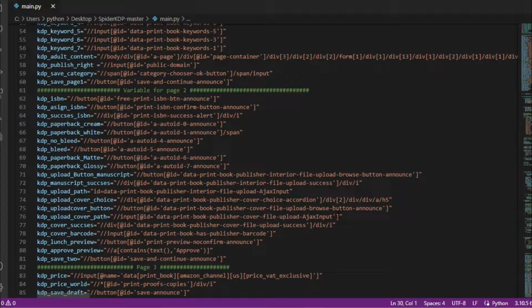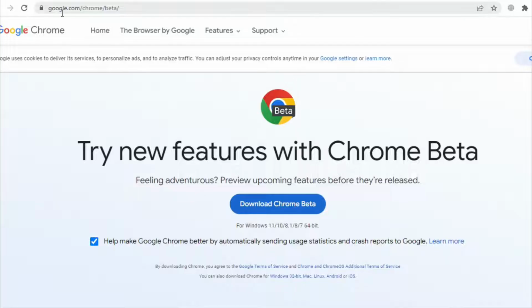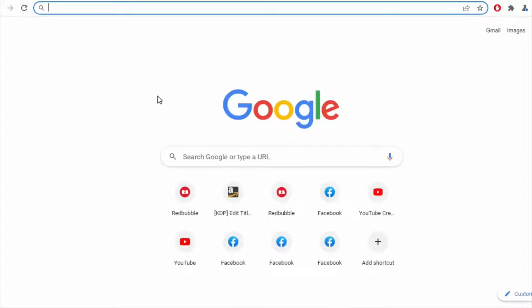If you scroll down a little, these lines of code here are the ones that we will focus on. Now I want you to download Chrome Beta Browser, a browser that must be installed to run our script with no issues. Open the new browser, and first log in to your Amazon KDP account.